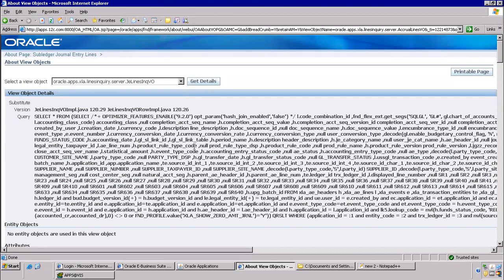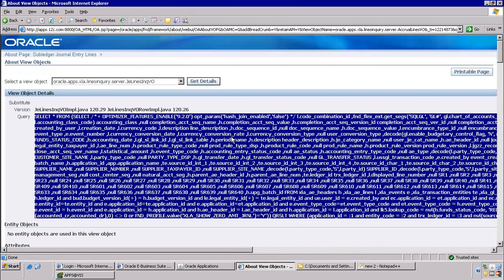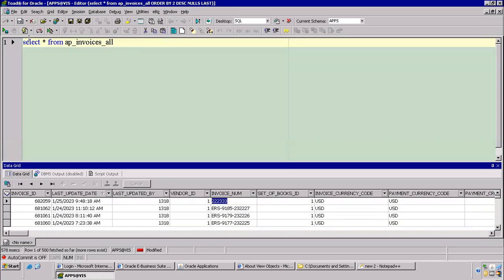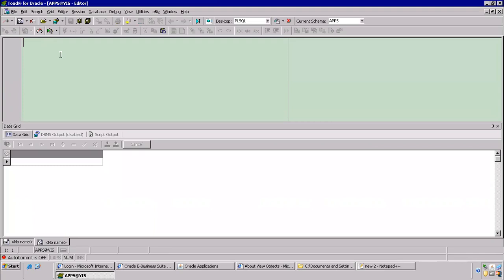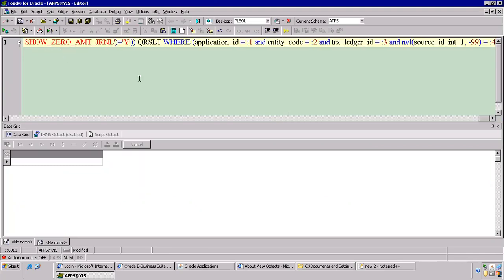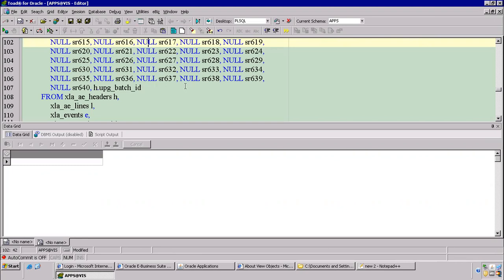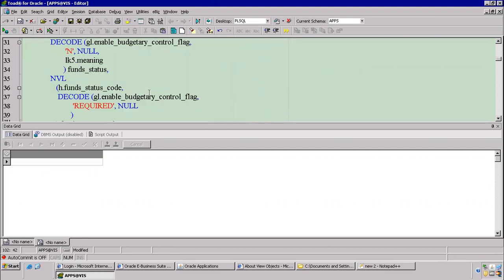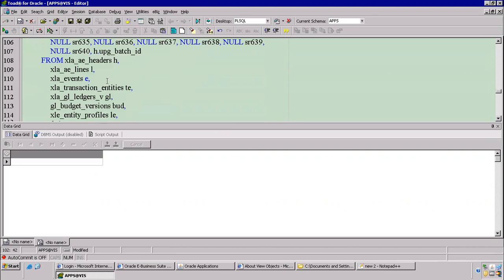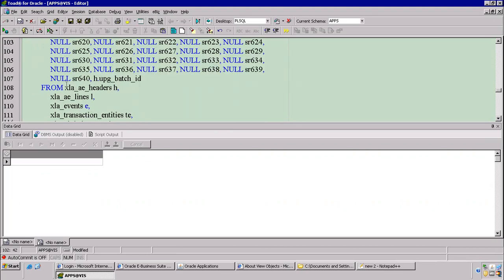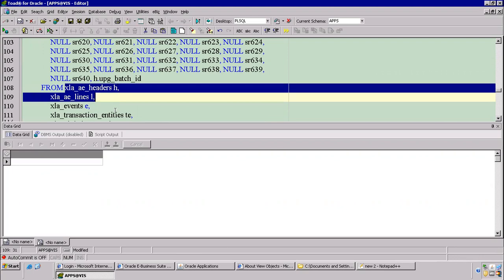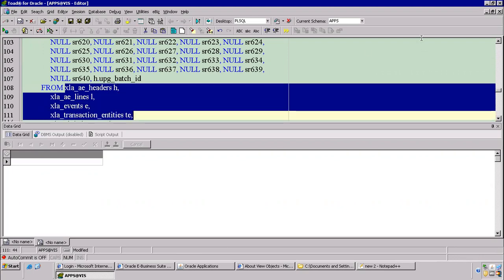It looks clumsy here, but still, you just double click on this, then copy, go to the toad. You can open another editor and Shift Control F, formatting. It is aligned properly. Forget about all the columns. You are looking only tables at this moment. So these are all the tables. XLE headers, lines, events, transaction entities. So these are all the tables behind the accounting information.